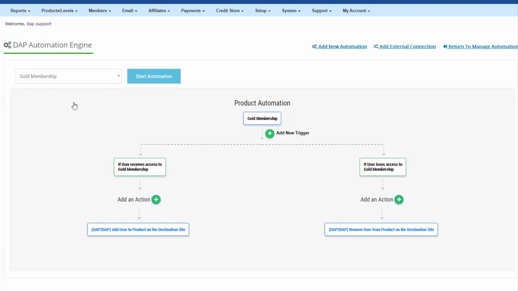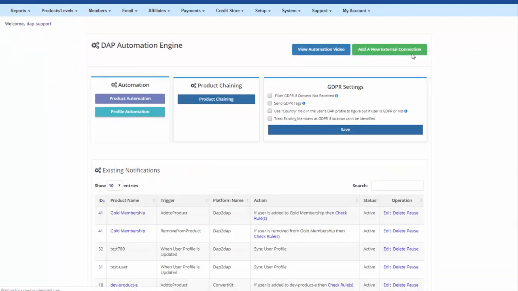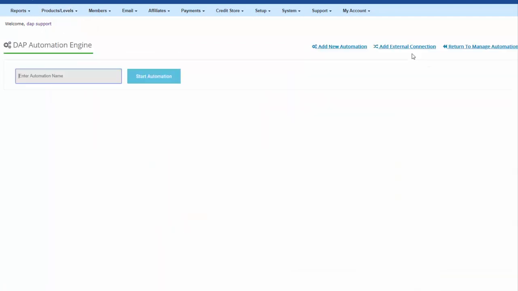So the next thing we are going to do is set up profile automation, and then I'll test it and show you how it works. So let's go back to the manage automation page. I'm going to now click on profile automation. So here I want to configure DAP to sync any password updates to the destination site. So that's what I'm looking to do with the profile automation. So I'm going to just give it a name, profile update, start automation.